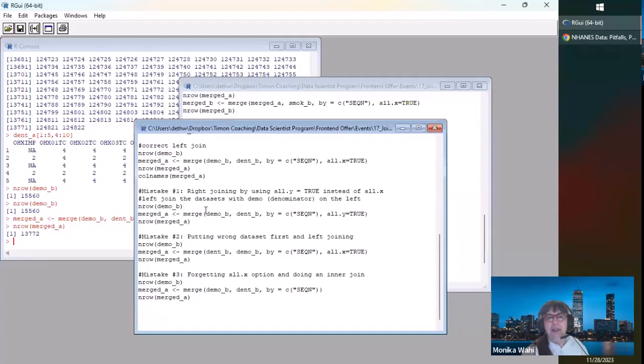And so that's a problem, right? And by the way, this is kind of an awkward thing to do. If you really wanted to do that, you should probably do a left join, put dent B first and demo B second, and use all x. That's basically what my boss was teaching me: right joins are weird. Just don't do them. Just do left joins and be clear about it. But you can try to do a left join and just screw it up.